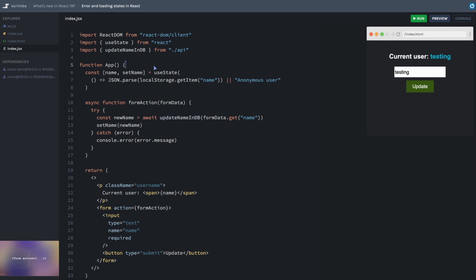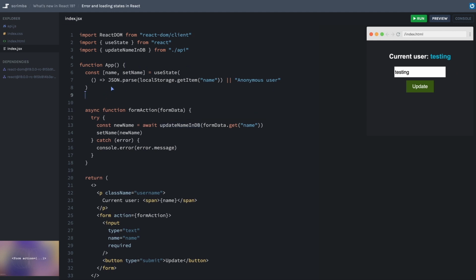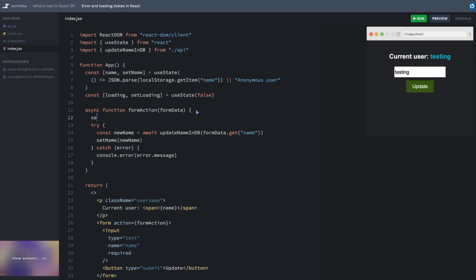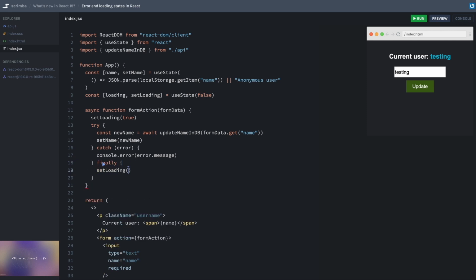Historically, in React, this would mean that we would need some additional states, and so we would set up something like a loading and set loading. This would be with state, and maybe we'd initialize it as false. And then pretty imperatively or manually, we'd have to go to our action and say, okay, first we're going to set loading to true. And then at the end of our block here, we're going to set loading to false.